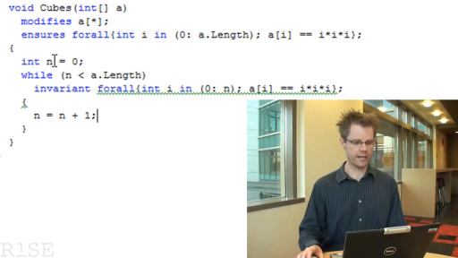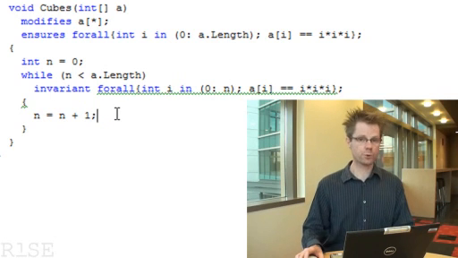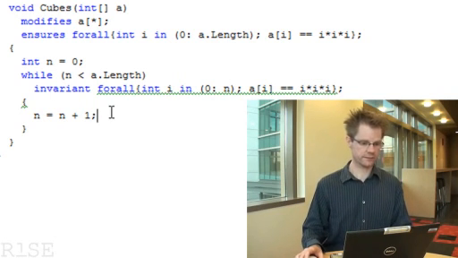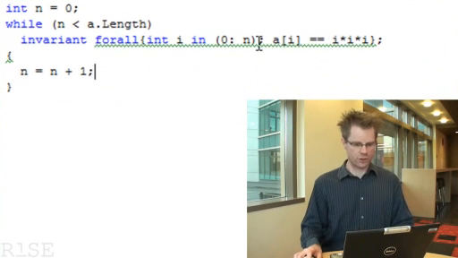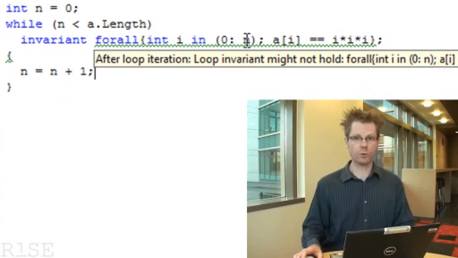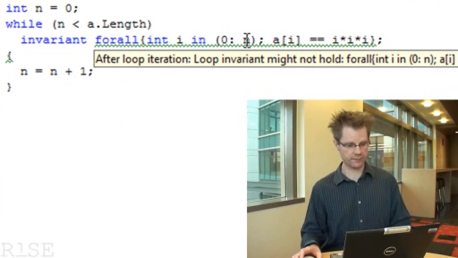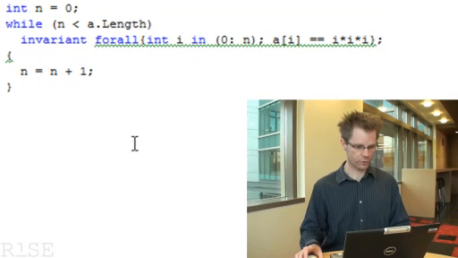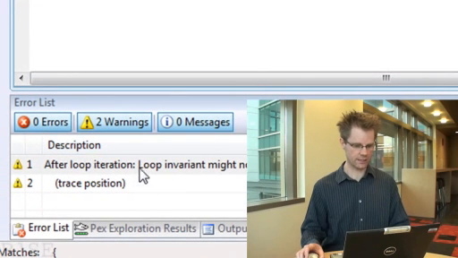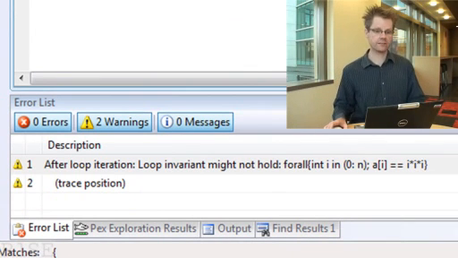That is, we have some loop index that's going to be incremented. And I'm not proving termination here, but it's clear that this loop actually does terminate. But we're getting a warning. The warning that we're getting here, which we can get by just hovering the mouse over the green squiggly, or if we look here at the bottom of the screen, we can also see the same warnings come up. And the warning is that after the loop iteration, it says that the loop invariant might not hold.